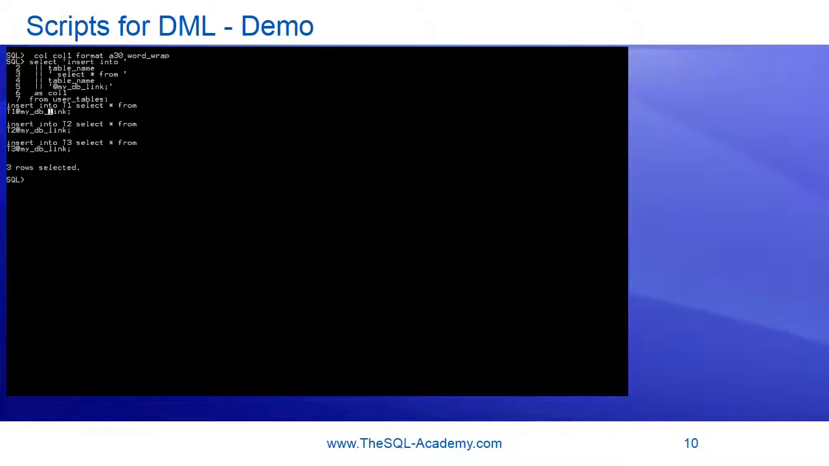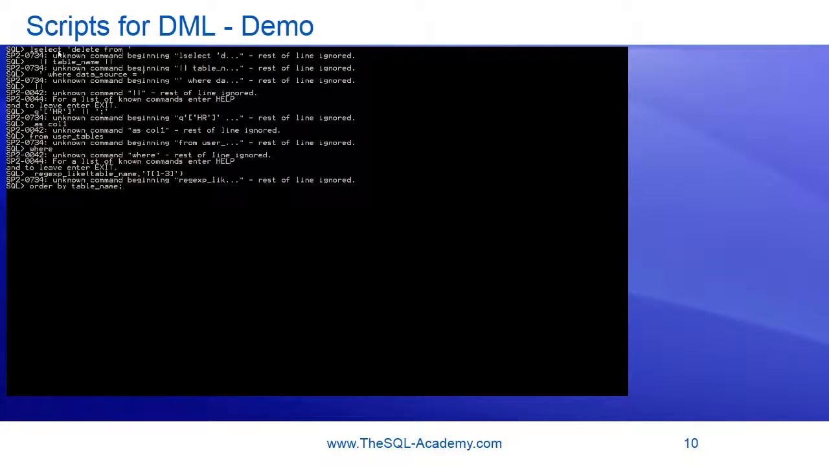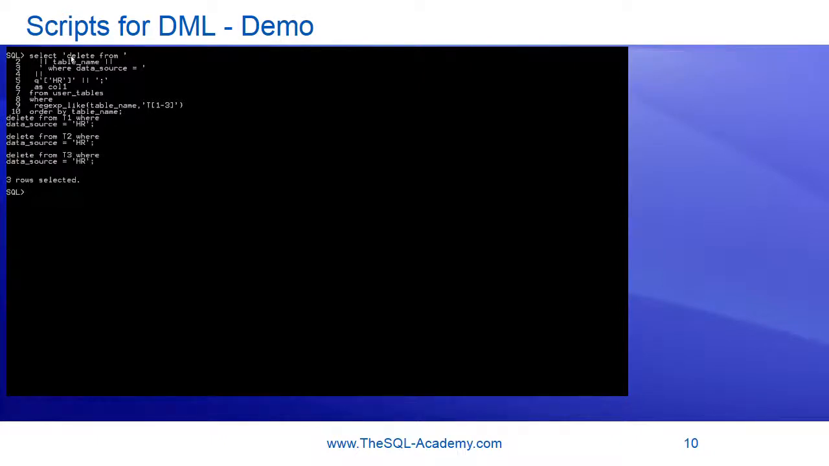Let me give you another example of a delete statement now. Copy my script, paste it. I didn't paste it right. Let me clear my screen. Try it one more time. There we go. This generates the example to delete. Delete from table T1 where data source equal to HR. For T2 and T3 we are doing the same thing.